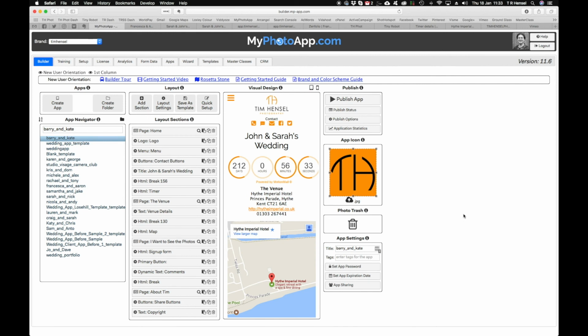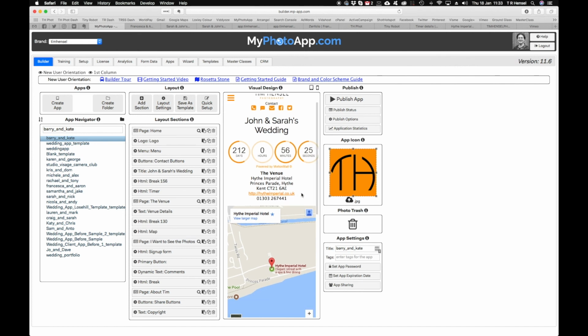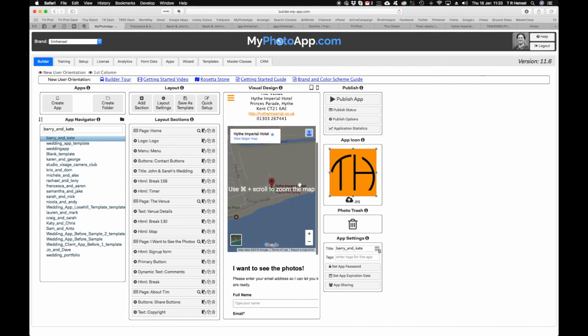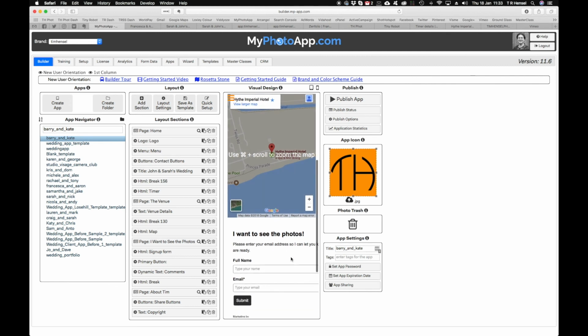And obviously all you've got to do is go in and change the names, give them the new timer, put in the new venue and so on. But because you're not creating these sections now, all you're doing is updating the details. It's very much quicker and easier. I can do this in about 5 minutes now.